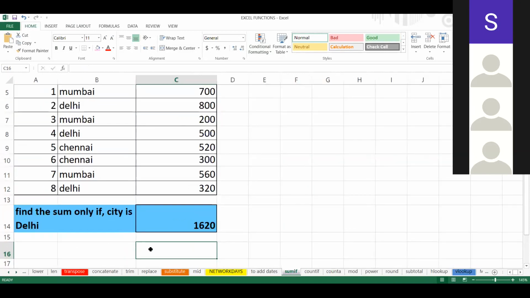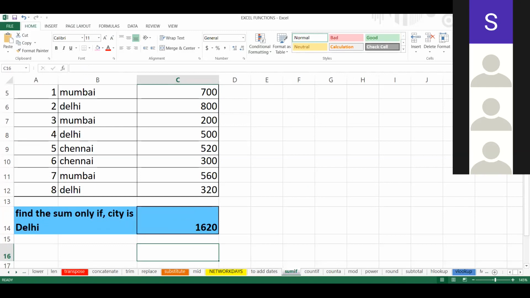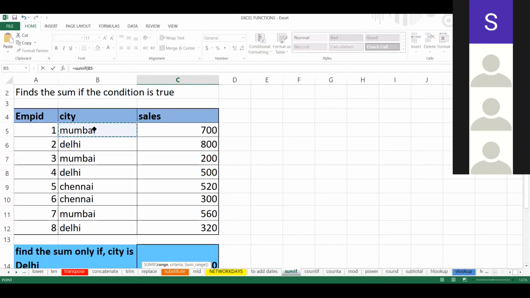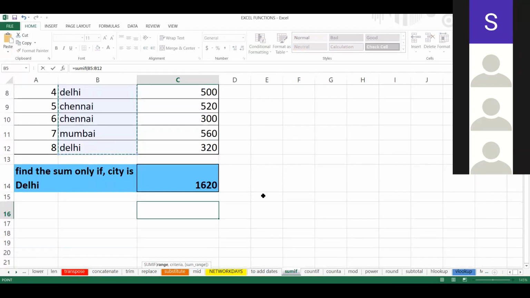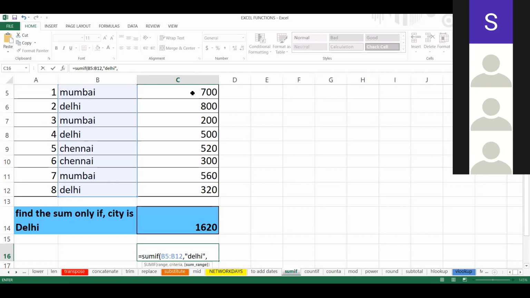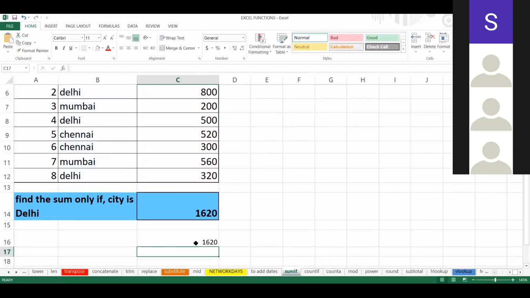Equal to SUMIF, bracket, range. You have to select this range, comma, what is the condition there? Suppose Delhi, comma, what is the sum range? This is my sum range. Enter. So it gives me 1620.